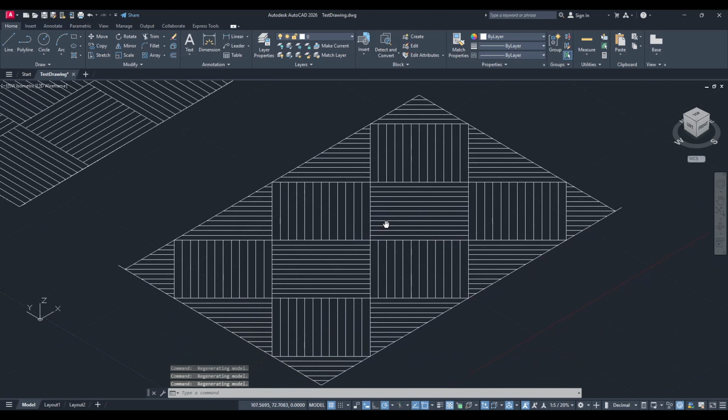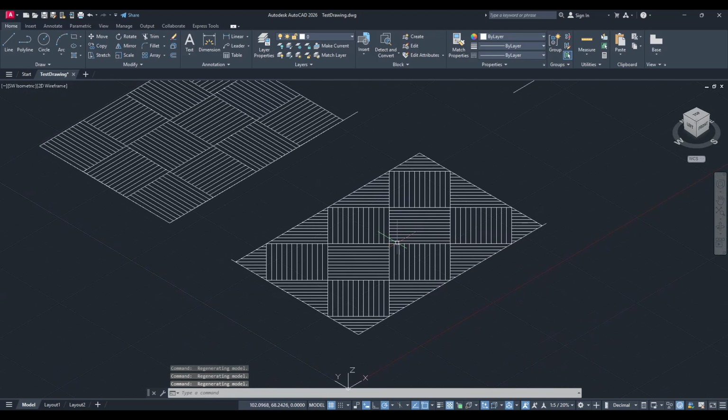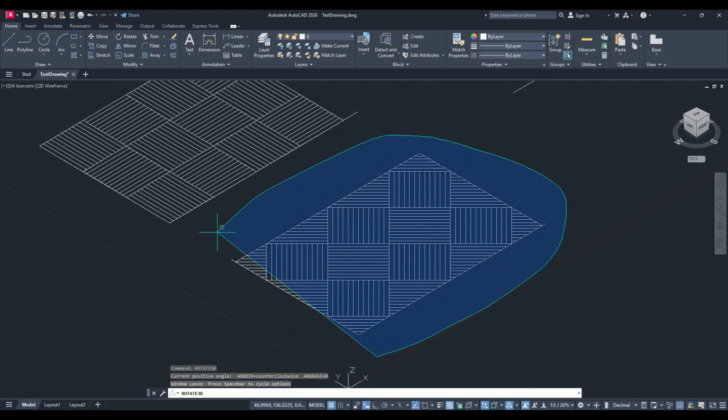Once you're comfortably positioned within a 3D view, turn your attention to the command line. Here you're going to type in Rotate 3D. This command is specifically designed for rotating objects in 3-dimensional space, giving you the flexibility you need for detailed designs. After typing in the command, simply hit Enter. This action activates the 3D Rotate feature in AutoCAD.